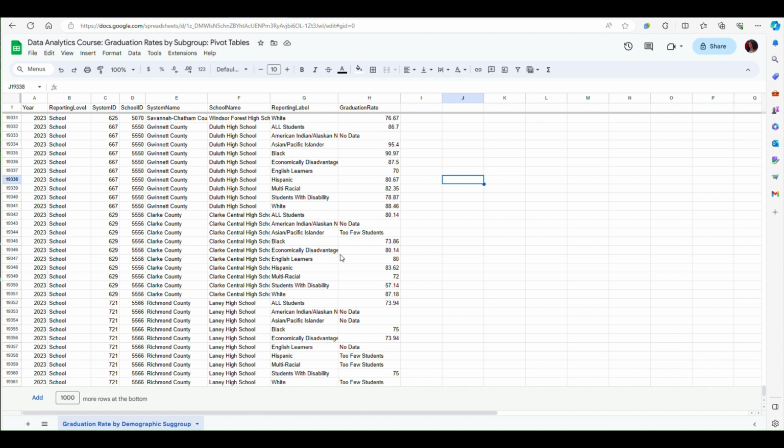And these graduation rates are reported for all of the students in that school and also by demographic subgroups, so by ethnicity, but also for students who are economically disadvantaged, English learners, students with disabilities, and so on. So overall, there are 9 demographic subgroups that are reported, and then the overall graduation rate for the entire school.